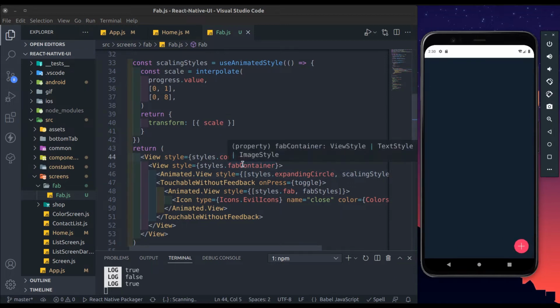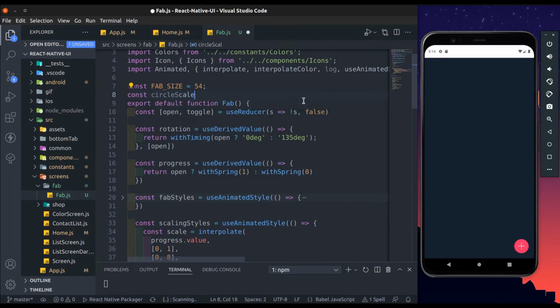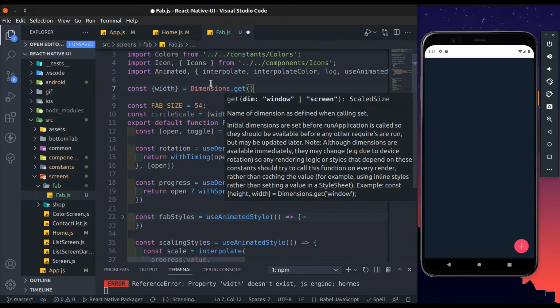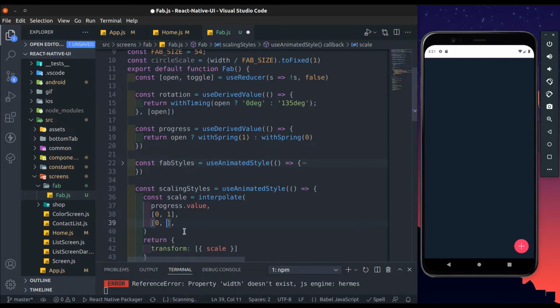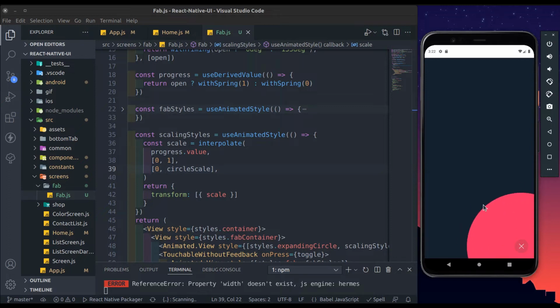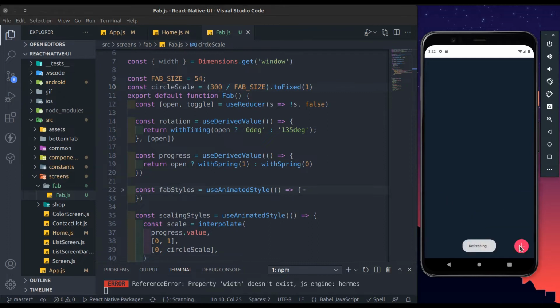Now let's make its size according to screen width. Const circle scale equal to width divided by FAB size. So it returns fractional value. For one precision of fractional value, we'll use toFixed 1. Now pass this circle scale at here. Alright. Now if screen width is small, such as 300, then circle size will also be small.